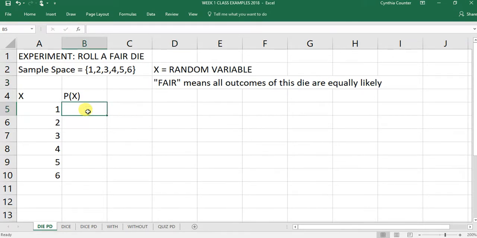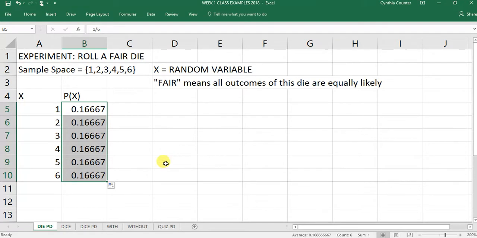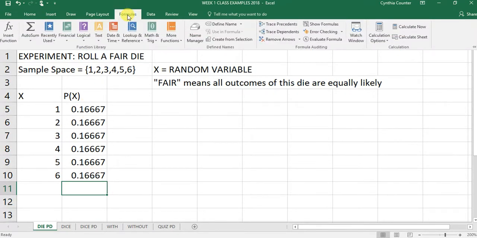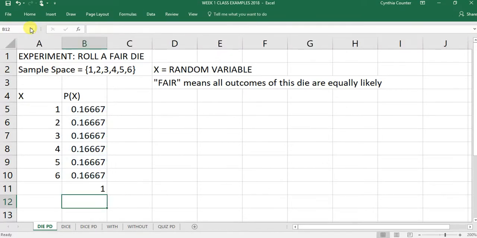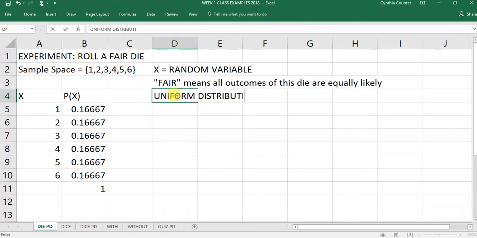Since there are 6 possible outcomes and only one way to roll a 1, the probability of obtaining a 1 is 1 out of 6. The same is true for all the other outcomes. So this is a probability distribution in which all the outcomes are equal. Recall that the probability of anything in the sample space occurring has to equal 1, so the sum of all these probabilities is 1. So this is the probability distribution for rolling a fair die. All the probabilities are equal, so this is referred to as a uniform distribution.